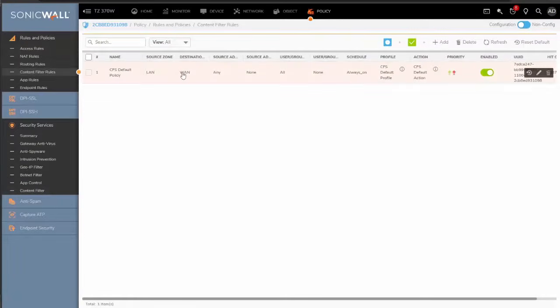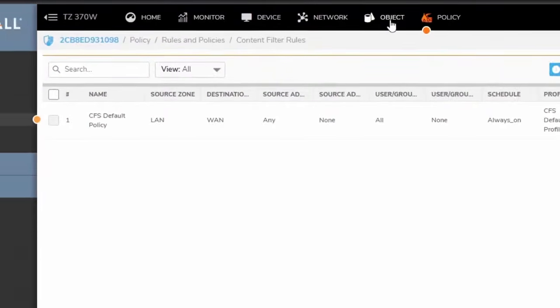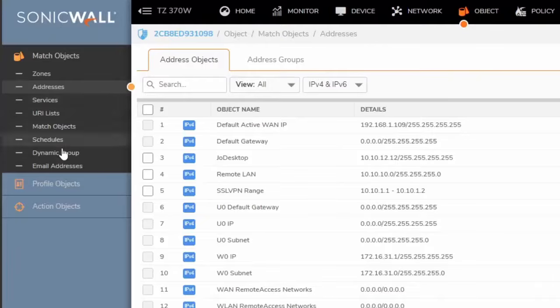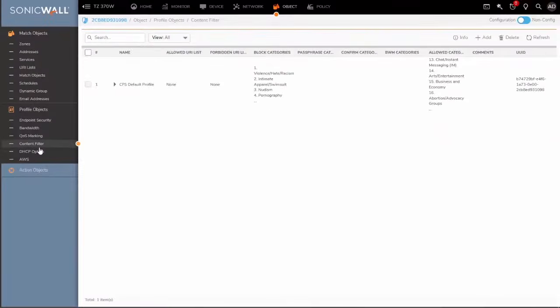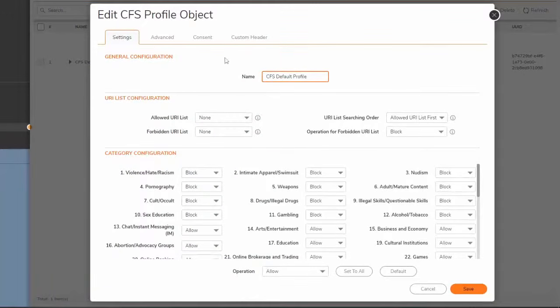Here you can view the content filtering rule. Under object on the top, you'll find profile objects, content filtering objects. And this is the one we're going to work with today. I'm going to hit edit. And this is the CFS default profile. You can rename it and you can layer different profiles. I'm going to leave it as is for now. I'm not going to do any URL configurations today. This is where you would include them.